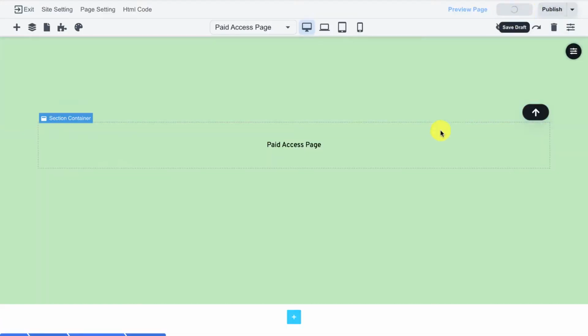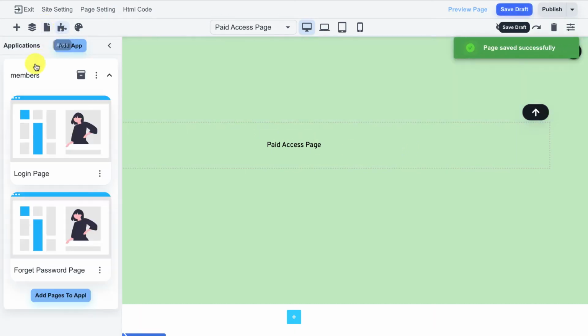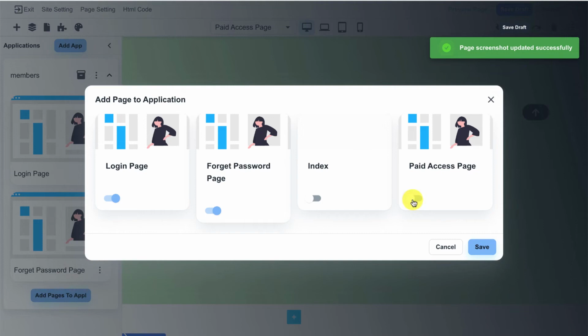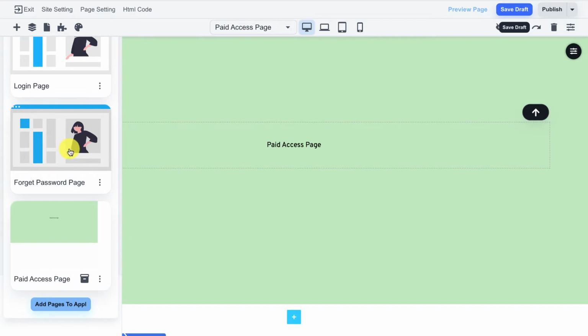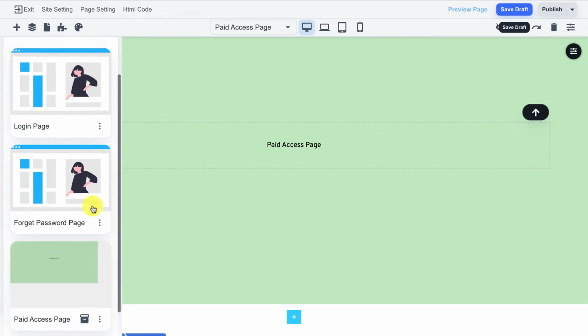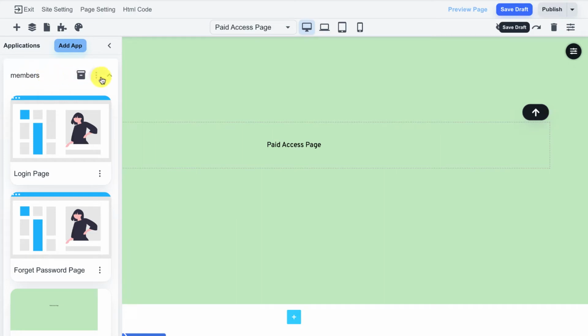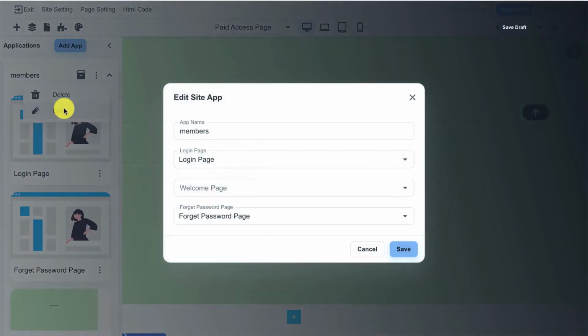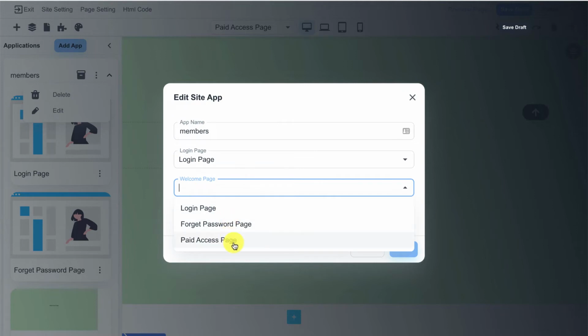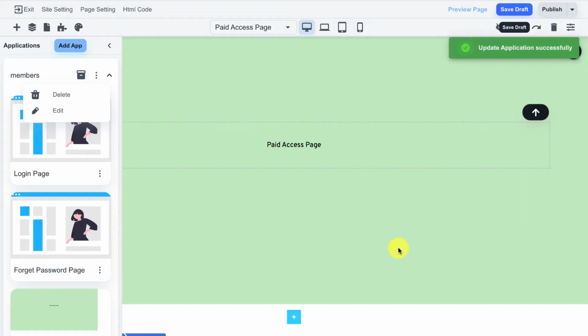And now I can add this page to my membership app. So I'm going to click this puzzle again. I'm going to open up this membership app, and now I'm going to click the button that says Add Page to Application. And so I can include this paid access page in my app. Now it's password protected. But what I really want is for this paid access page to be the first page that people see when they log in. So under the membership app, I'm going to click the little three dots. I'm going to go to Edit, and I can set this page as the welcome page. So as soon as someone logs in successfully, this is what they're going to see.